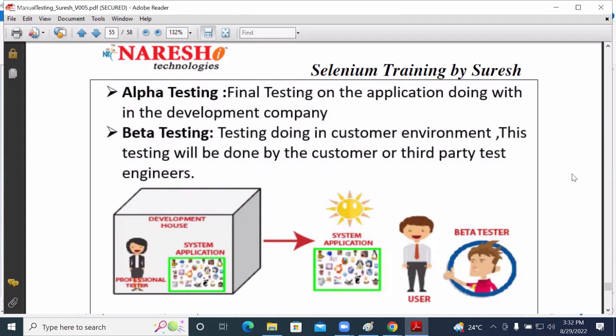One of the batches gave the same answer, and in interviews also the same answer. There is no concept of male testing or female testing. Don't be confused by the diagram here. The first one is alpha testing. Another one is beta testing.